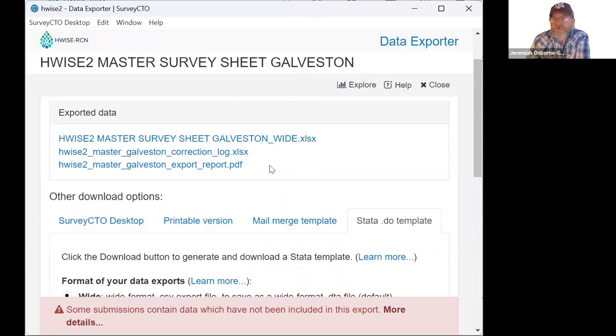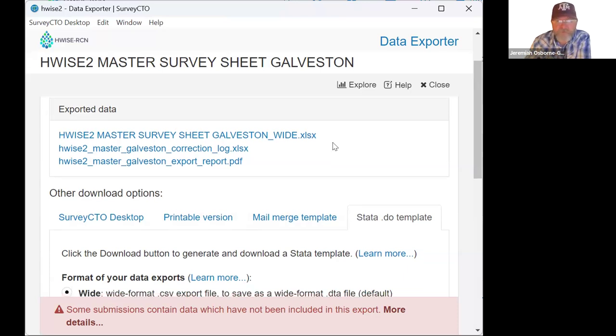But if you select the other two options, CSV or XLSX, then you have these other mail merge and Stata do template, which are really handy to get started. So you have a file of how you're handling all of the data. It's already pre-populated for you.